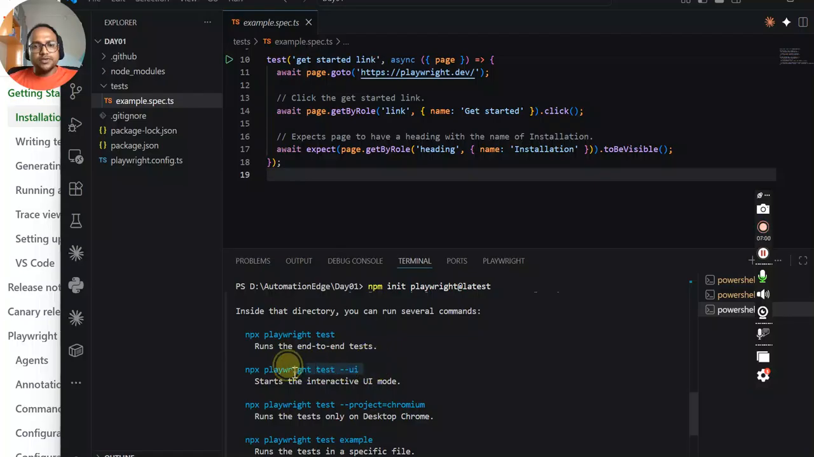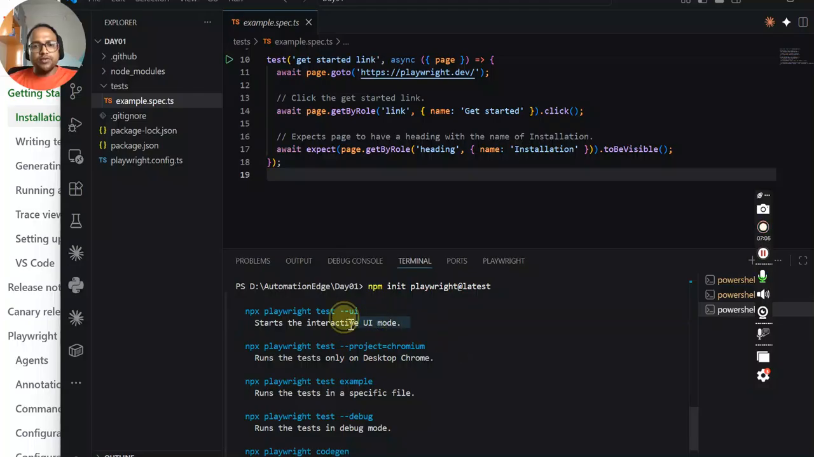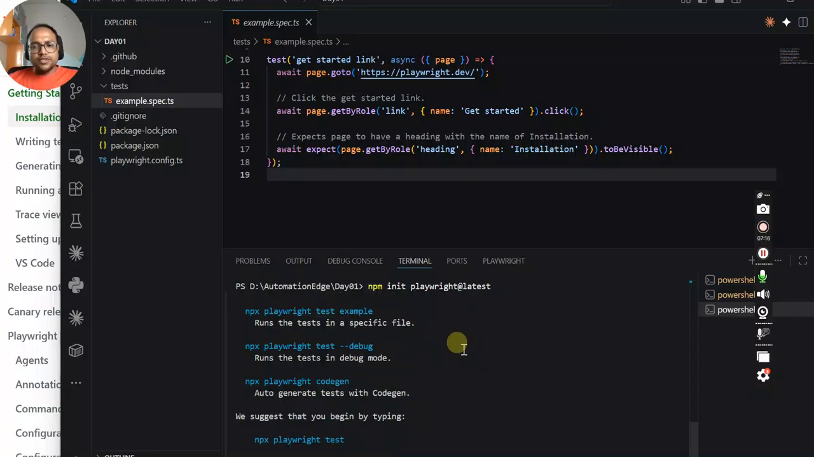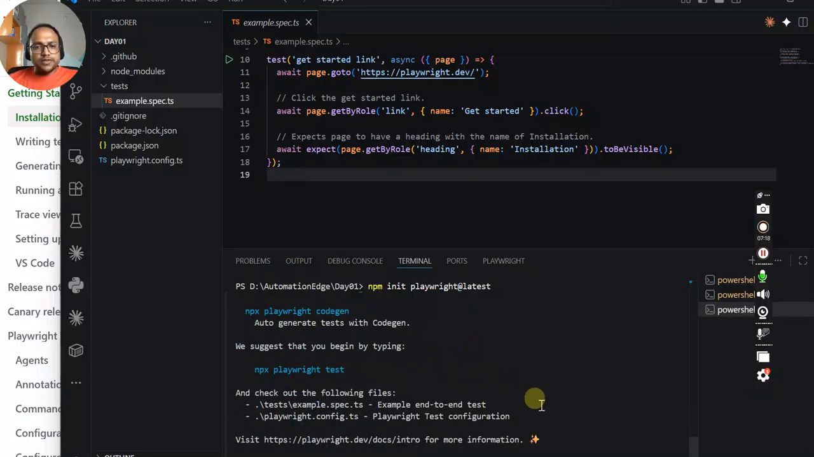If you want to execute your test cases in UI mode, use npx playwright test --ui. It will open in interactive UI mode. By default it runs in headless mode and will execute all three browsers. Let it execute one by one so that we can understand how it is executing.